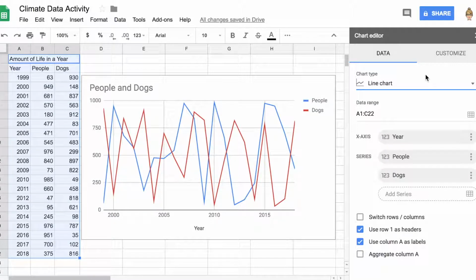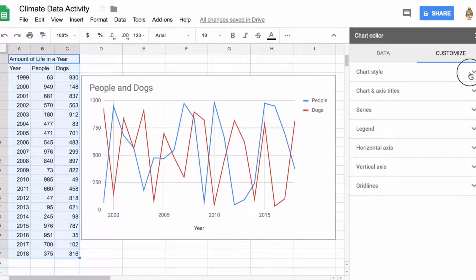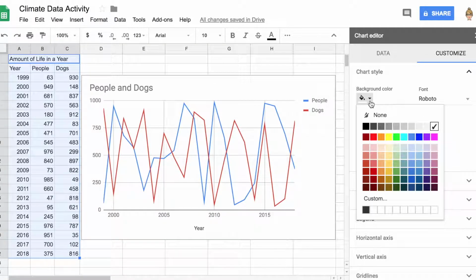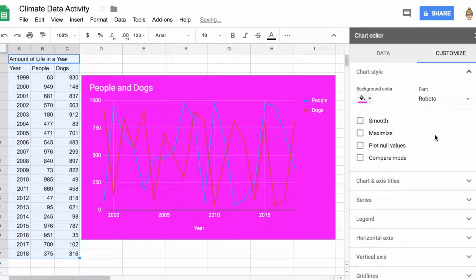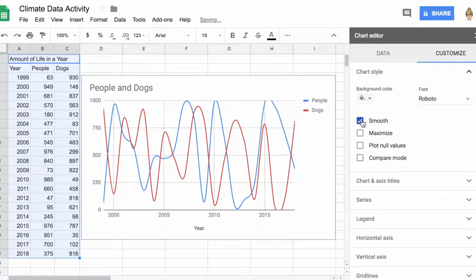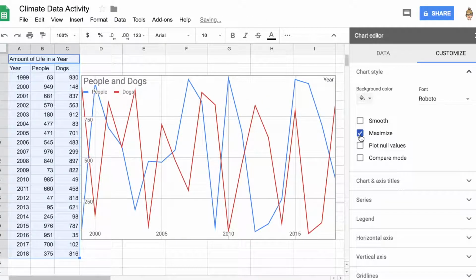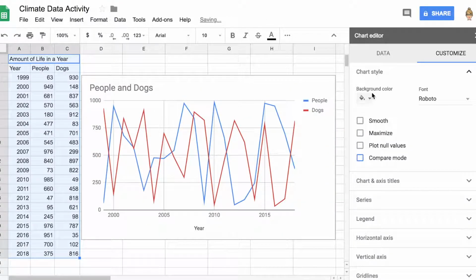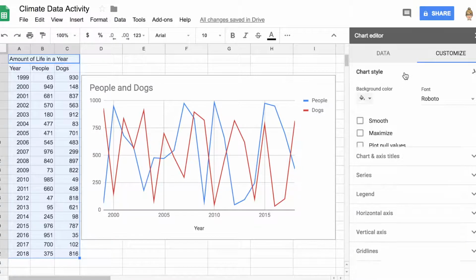Next, you'll want to customize your graph. Click over to Customize to do so. The first thing you can customize is your chart style. You could change the background. You could change the font. You can make all your lines smooth, so they're smooth on the top. You can maximize it where it's in the entire space. I would not recommend doing that, and so on and so forth. So that's what you can do with chart style.